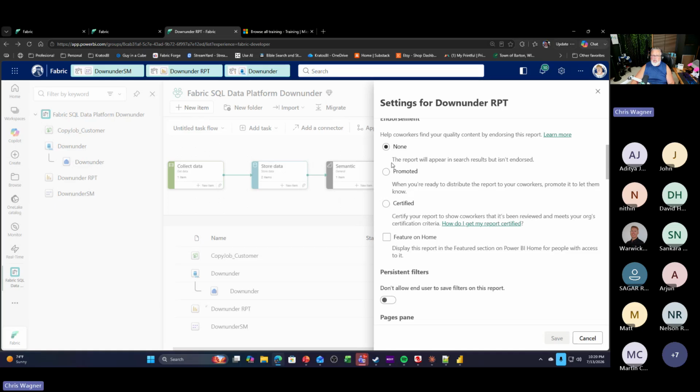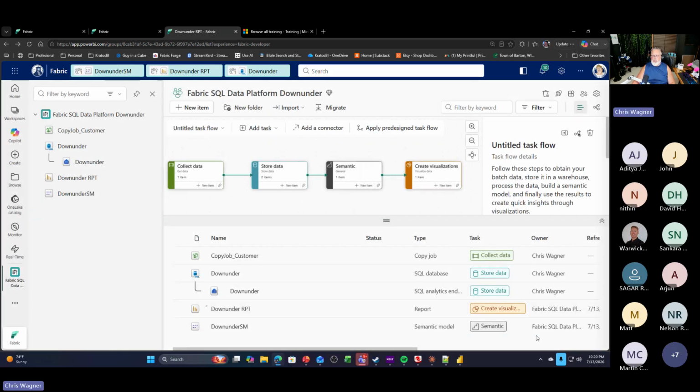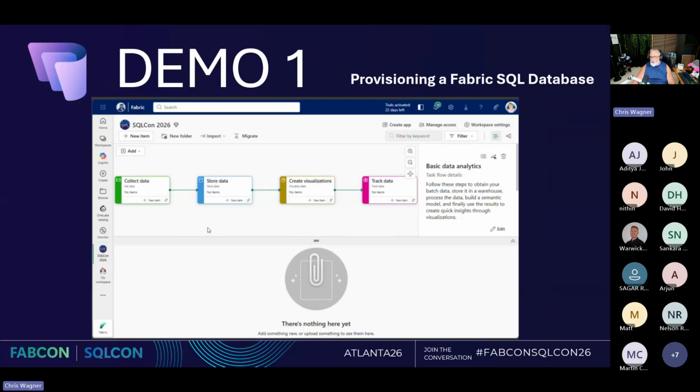Under my endorsements, I'm going to say this is a promoted report because I want people to go and use this report. It's not yet certified. I don't have everything certified in this environment, but it's promoted to go out and check it out. So I'm going to call this a promoted report. So it's now governed, it's secured, and it's ready for people to do things with. Okay. If I go back to my demo, we did the provisioning.